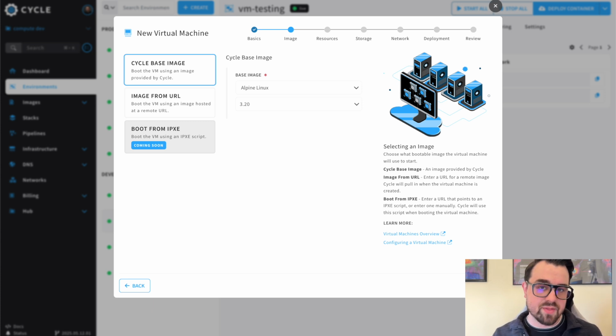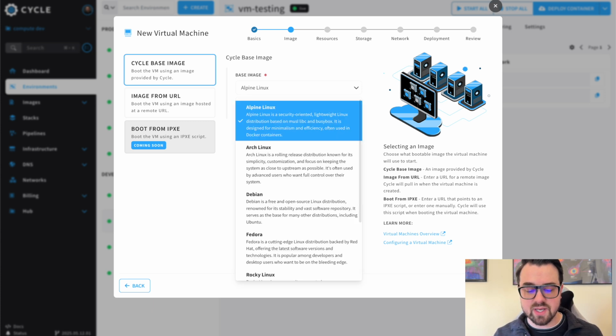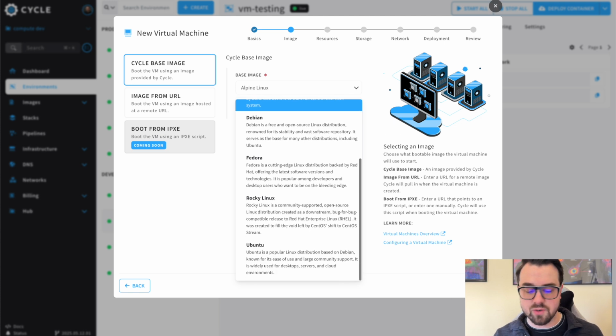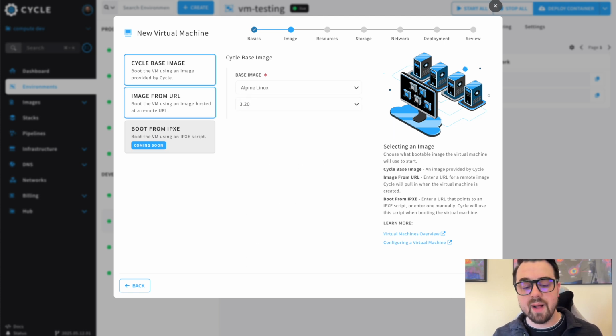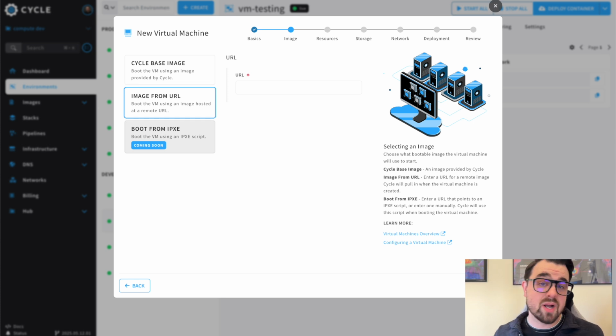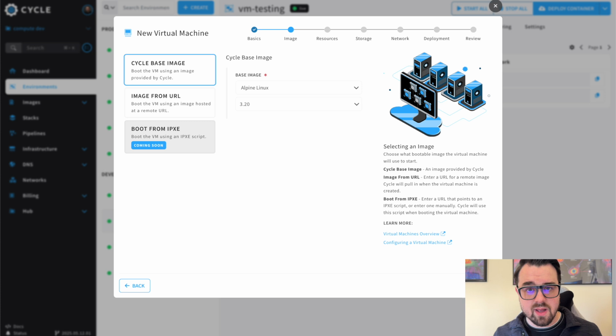Now, Cycle is coming with several different base images of popular Linux distributions, Arch, Debian, Fedora, Ubuntu, etc., etc. We also support being able to pull in your own custom image from a URL. Now, I'm going to stick with the base images today. They have Cloud Init built into it, so they can automatically configure their networking and a bunch of other things like that to make it easier. But you can also bring in your own from an external URL. And eventually we'll support iPXE chain loading and other things like that. We've got that on the roadmap as well.